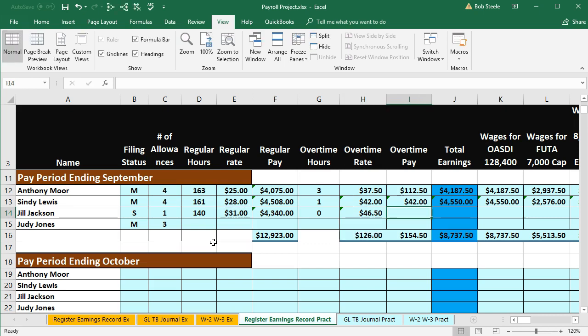And then the overtime pay, we're still going to calculate it even though it's 0, equals the 0 hours times the $46.50 overtime rate.